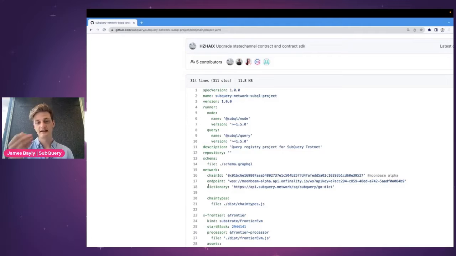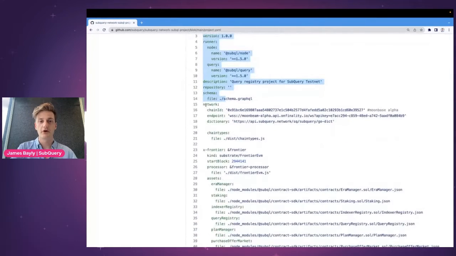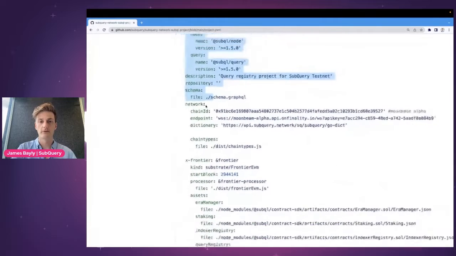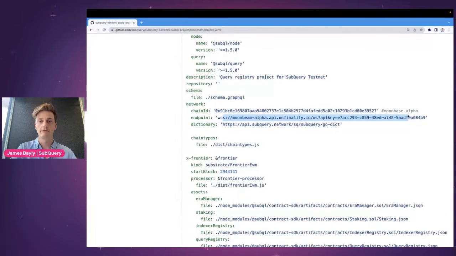One of the ways this is so complex is the number of different trigger points. The first part of this is the boilerplate. Most of this is about required versions of SubQuery. But then the network here, we're connecting to Moonbeam Alpha, or Moonbase Alpha.